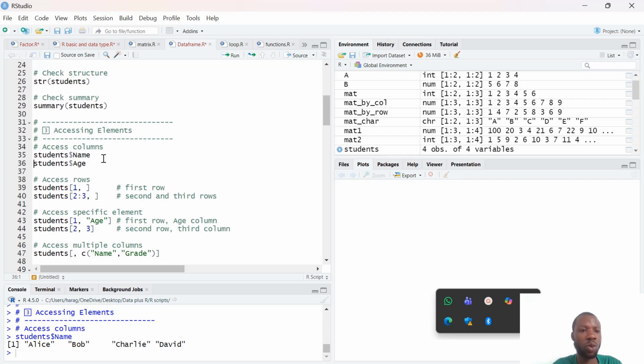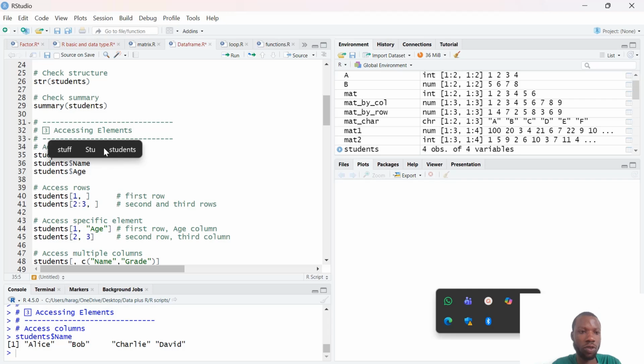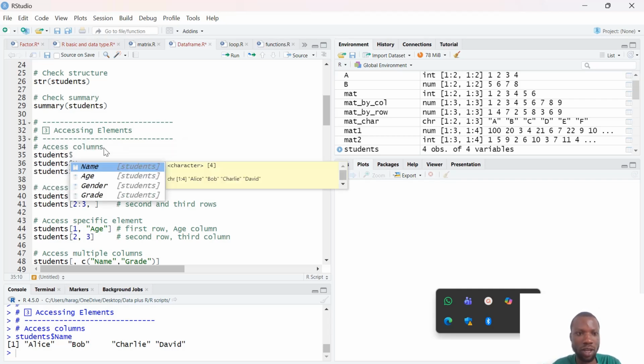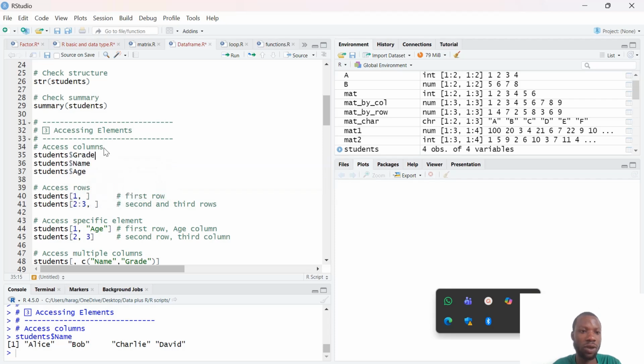So as I told you, when we are accessing the columns in a data frame, we don't only use the square bracket. You can also use the dollar sign. Let me give you an example. If I type student and add the dollar sign, all the variables are going to come up, and then I choose what I want to look at. That is the simplest way to see what is coming. Again, the name, again the age, still the same.